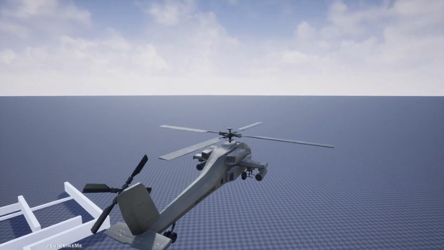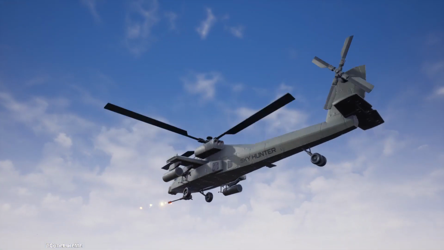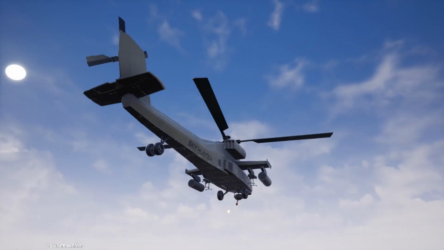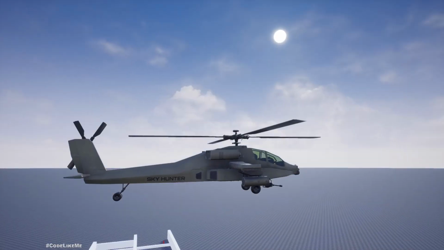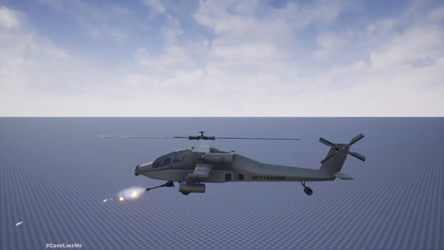flash as well. But if I'm not aiming and just press the fire button, you can see it's just shooting straight. Right, so this is what I'm going to work on today.